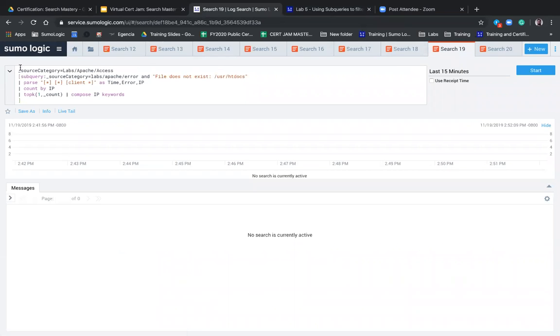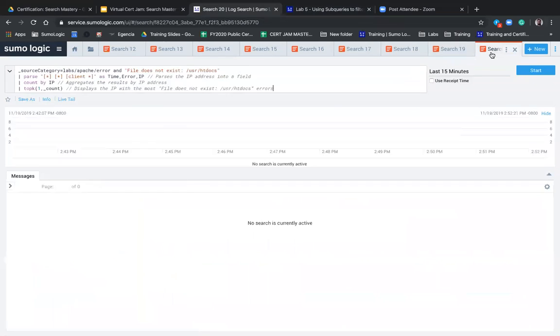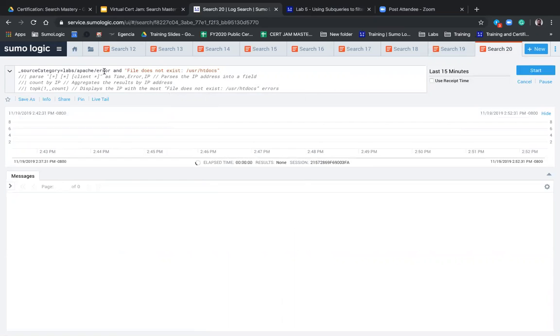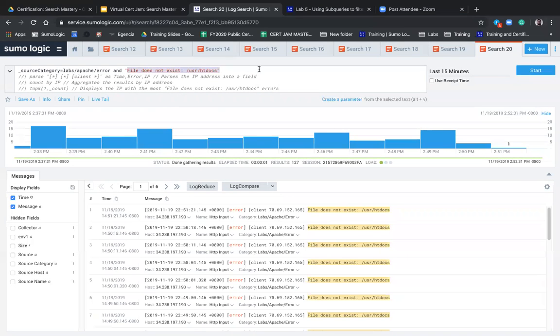So here's the whole query. Here's the parent query. Here's the child query. But what I want to show is how the child query works and then back into how the parent query is using it. So in search 20, I have just the child query. Let's go line by line. In the first line, I'm saying, look through the Lab Apache error data and look for the file does not exist string of text, because I want to find those error messages.